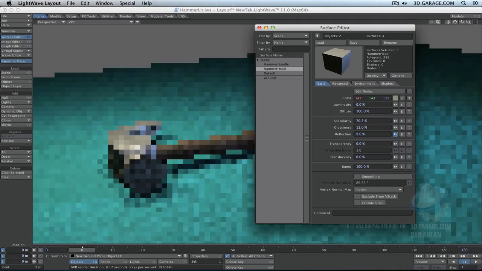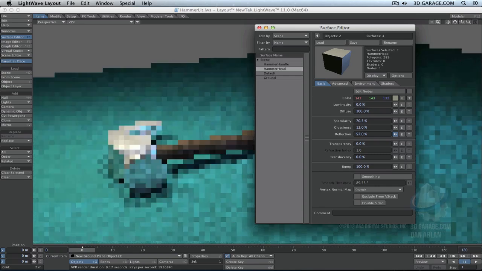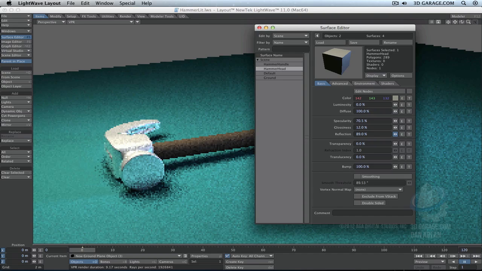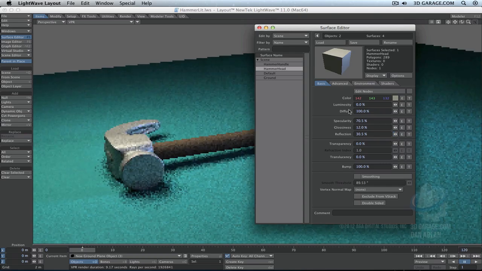Reflection. Well, we want it to reflect. Now, the reflection's on by default. And you can see it's already reflecting the ground. But the more I bring it up, the brighter it gets, like it's glowing. So what you want to do, and I'm just doing metal from what I know, around 30%.